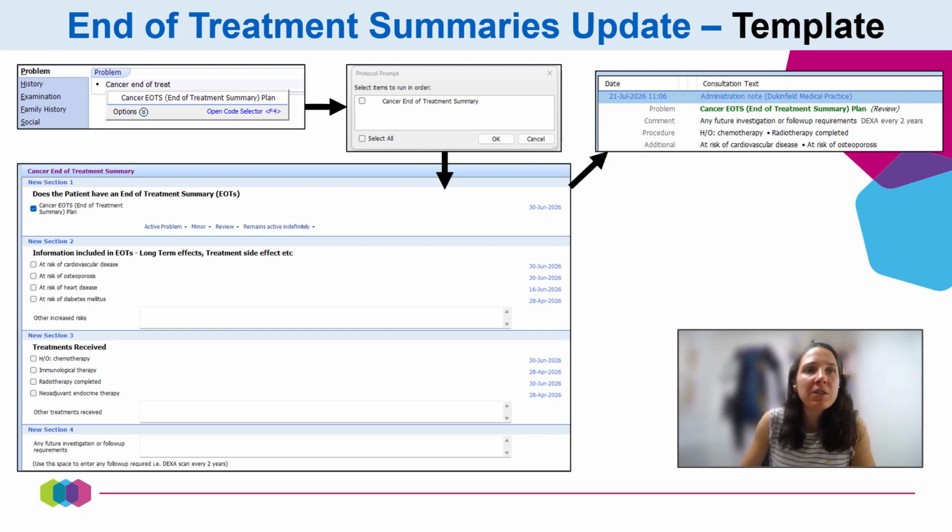Hopefully, these changes to the end of treatment summaries will make them much more recognisable, much more easy to navigate both for clinicians and for patients, and will improve the coding of this information so that we can continue to care for patients many years after their cancer diagnosis and beyond their secondary care treatments.